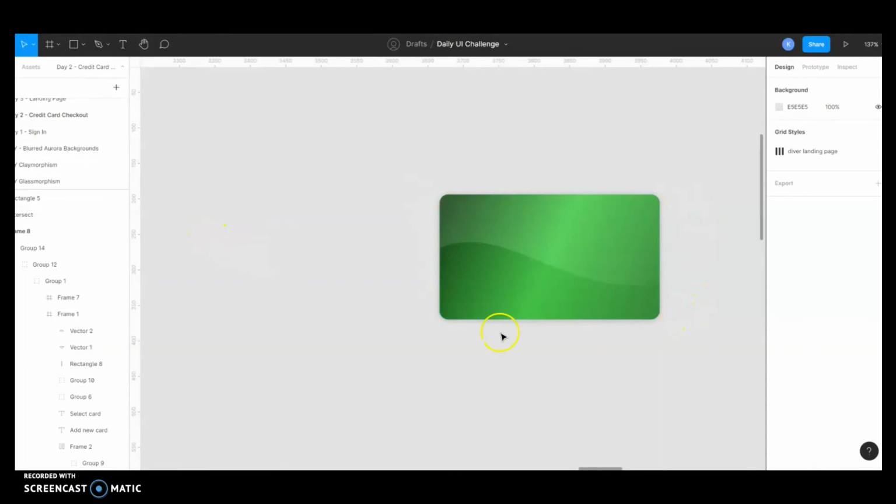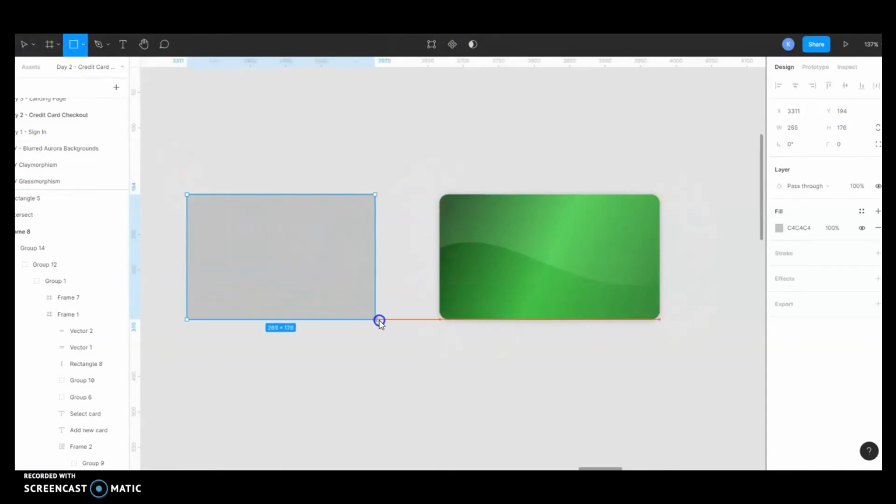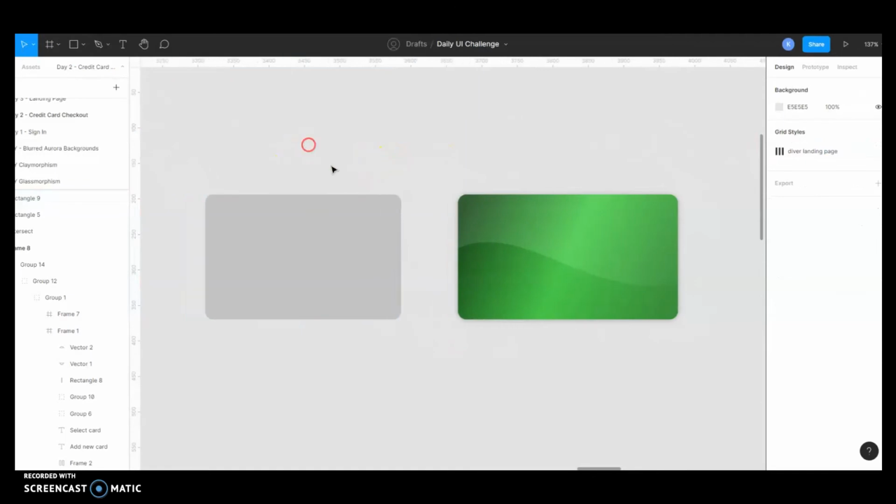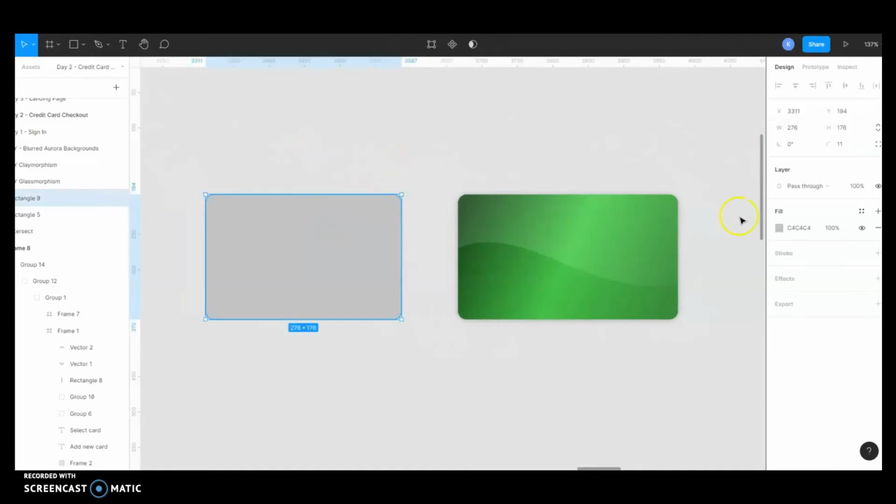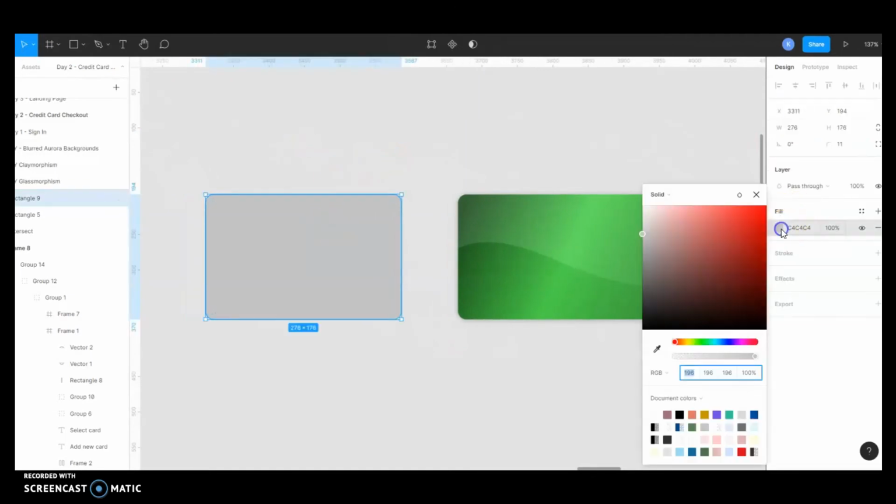So this is the background of the card, and first you'll start off by drawing a rectangle. Then you will curve the edges to however you like. And then we're going to add the color effect. So instead of having fill, I'm going to change this to linear.